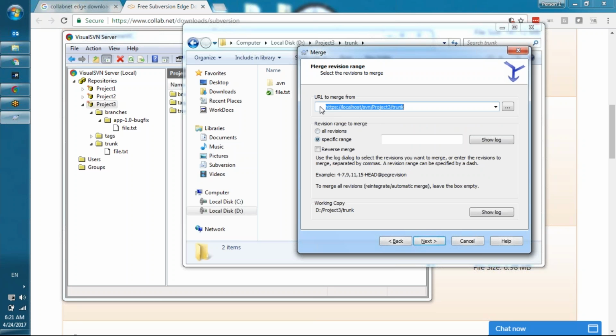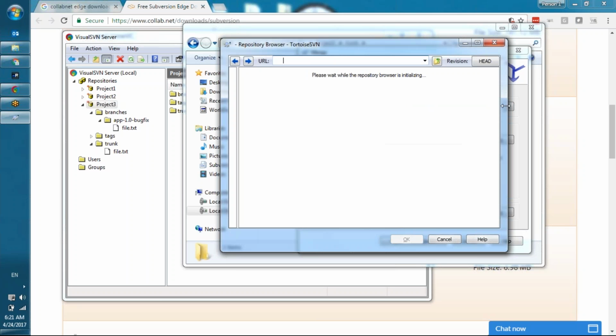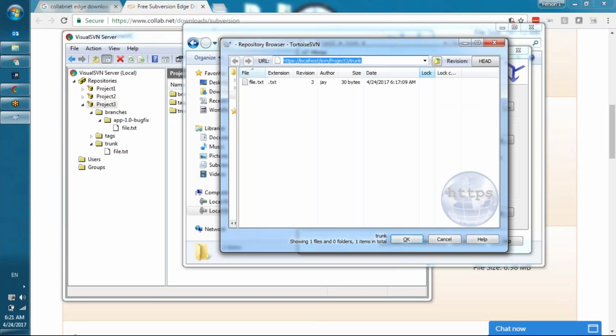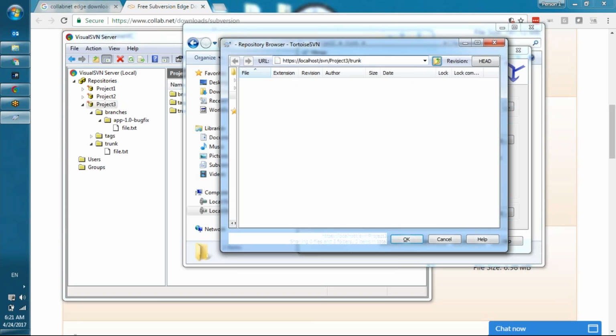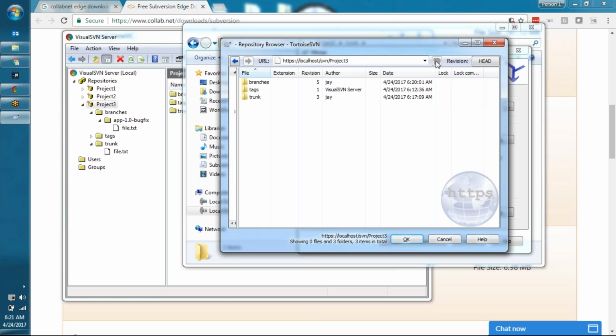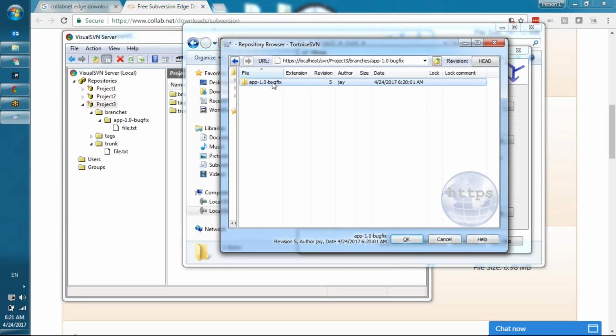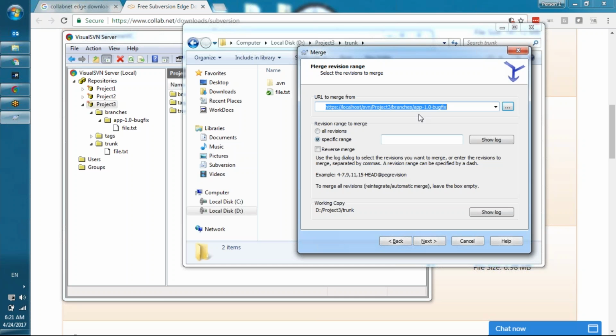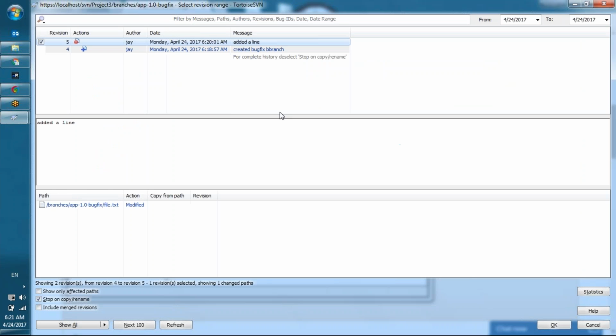Now what I am doing is I have to select URL to merge from. This is showing trunk, but I have to select my branch. If you are not seeing it in this drop down, you can simply hit browse button and select the branch. So this is my branch and this is my code. Okay. So here you can say all revisions, or you can select the range.